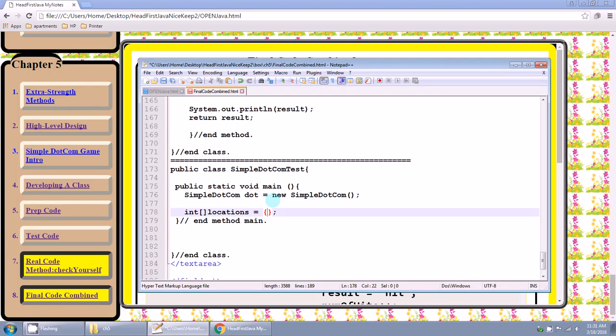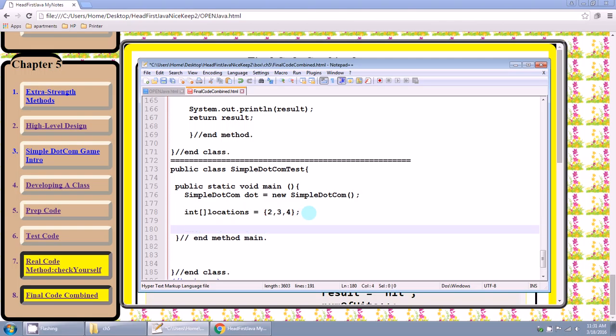This is the secret that the user is going to try to guess. We're going to set this to whatever we want. The book set it to 2, 3, and 4. So in our locations array, we have set the secret integers that they're supposed to guess, and we set it to 2, 3, and 4, and you can change that to anything you want. We're asking the user to just guess from 0 to 7, so we're only going to put those values in here at this time.